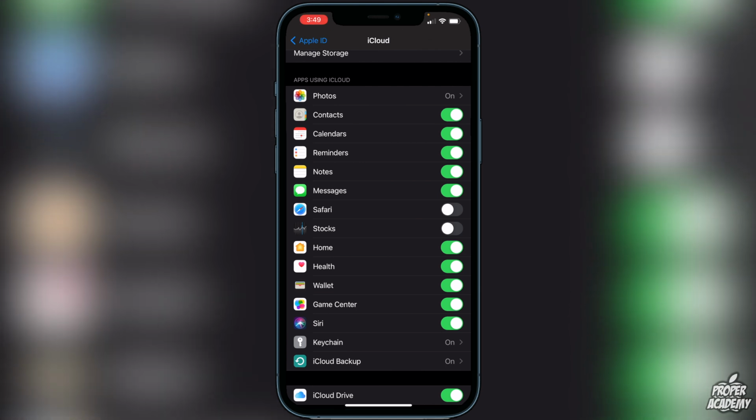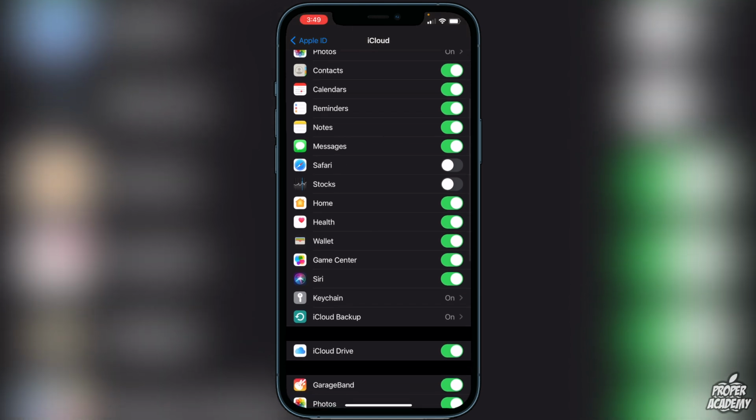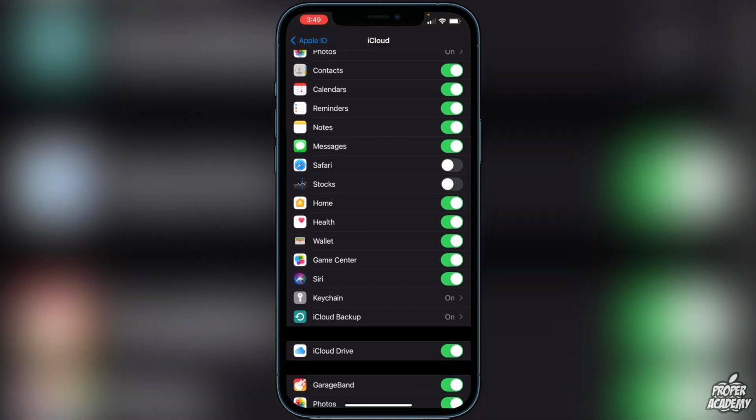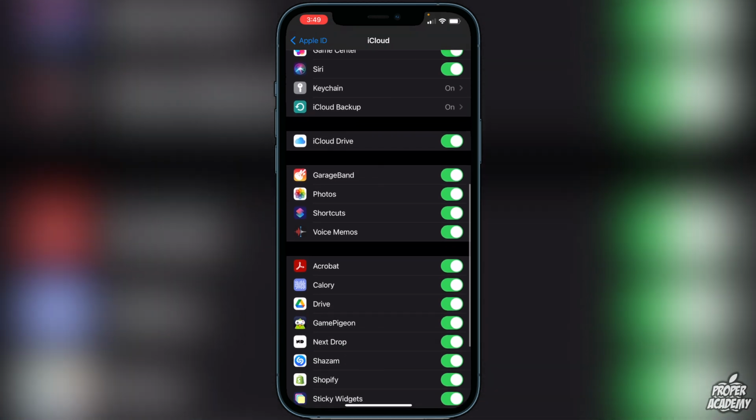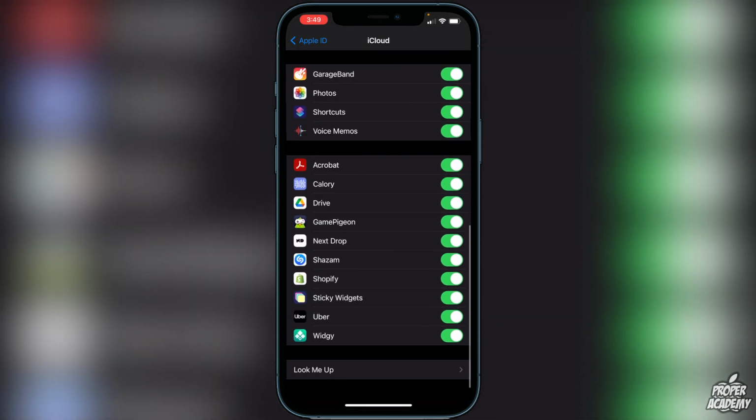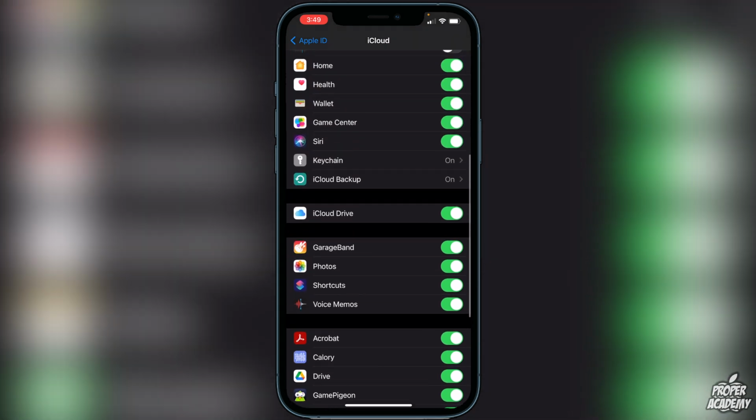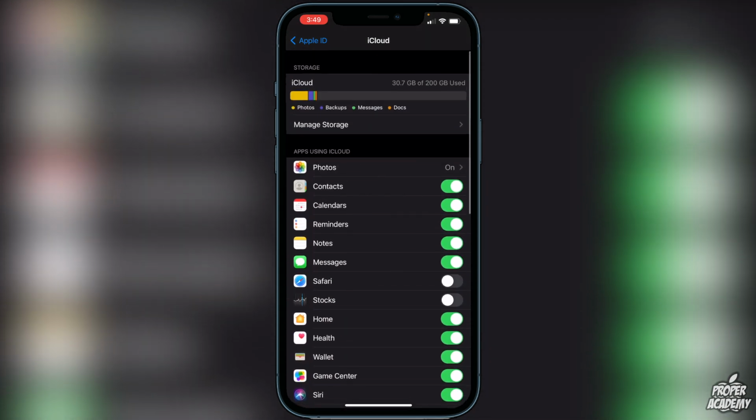So you can just go through this whole process with all these applications and scroll through here, like Wallet, Health, GarageBand, Photos, Shortcuts, and then individual applications as well. Everyone's will look a bit different. But all you want to do is prioritize what you want on your phone, and whether it matters to you if it's on your iCloud or on your phone.